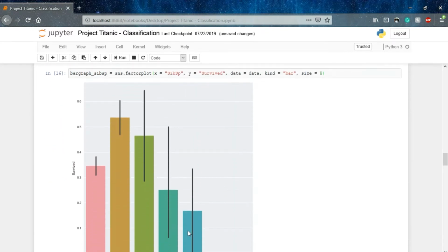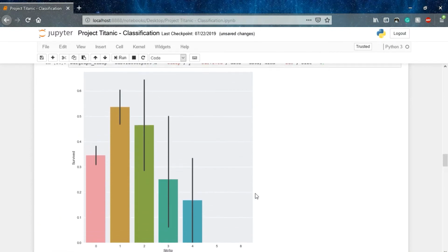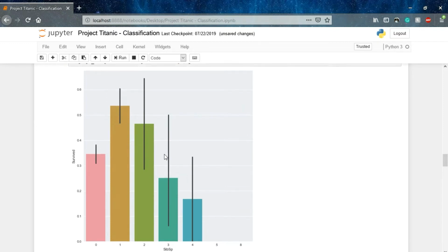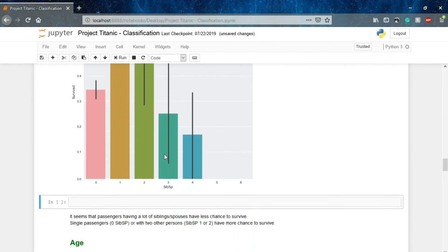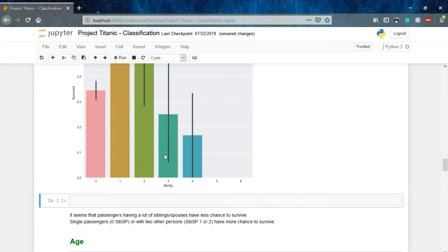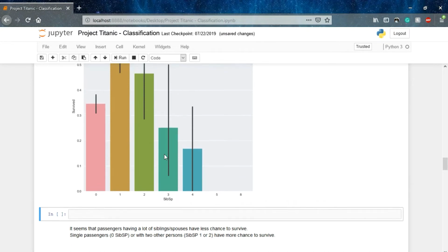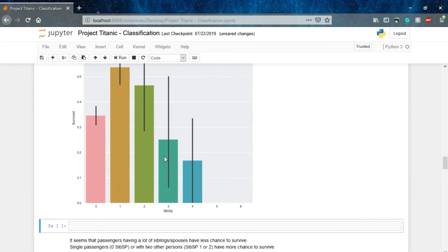So you can see that these are the values we have in our bar graph. When we have only one sibling, we have the maximum chance of survival. And from this particular graph, you can see that the more siblings we have, the lesser the chances to survive, right? So the conclusion we can draw is that passengers who have a lot of siblings have a lesser chance to survive, and a person with 0, 1 or 2, I'll say 1 or 2, has more chance to survive.